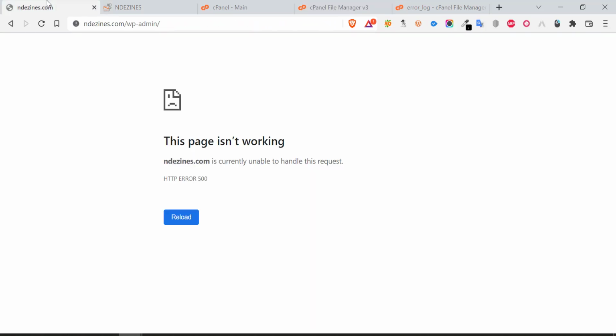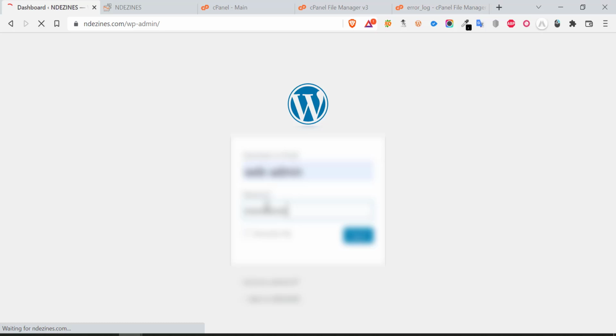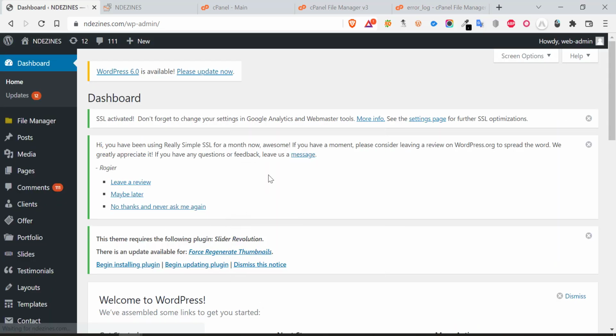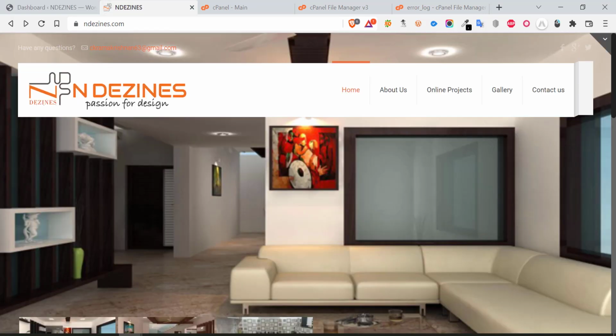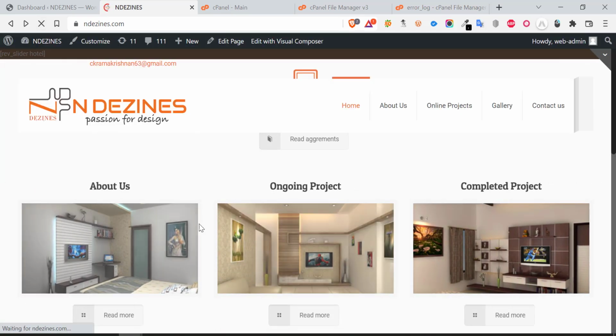After that, refresh your admin area. Now you can see it's working fine. Now you can log in. So successfully it's logged in also. Now if I refresh the website, the slider will definitely be gone. Okay, you can see the slider is gone.